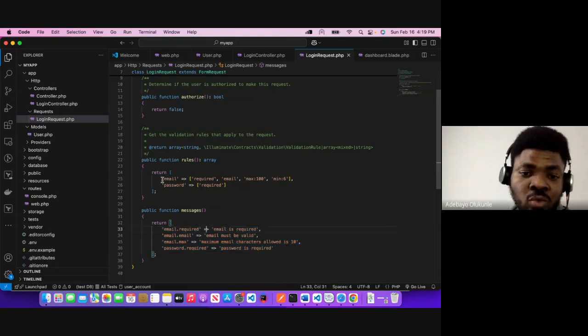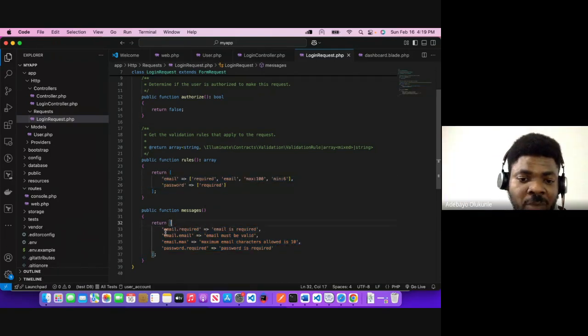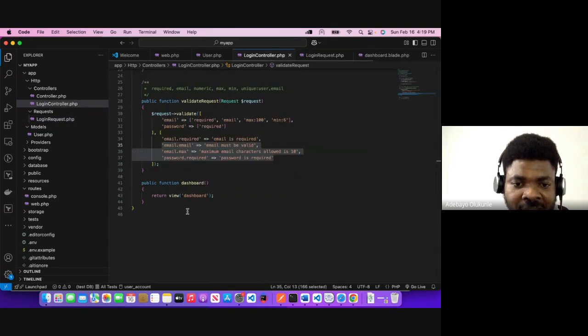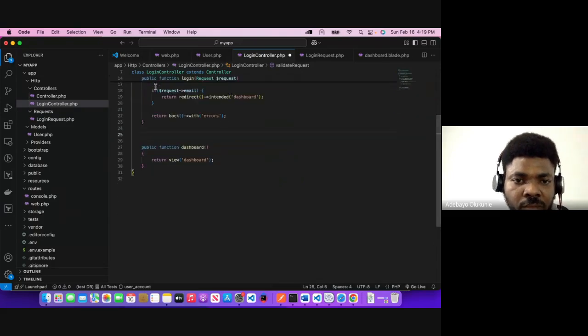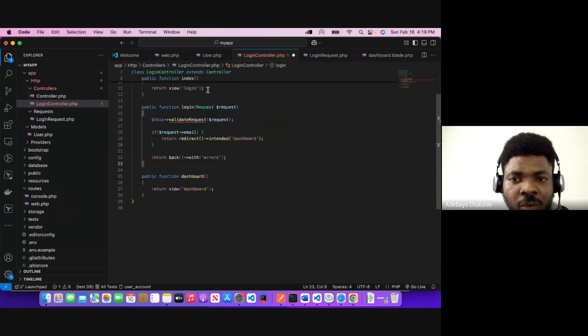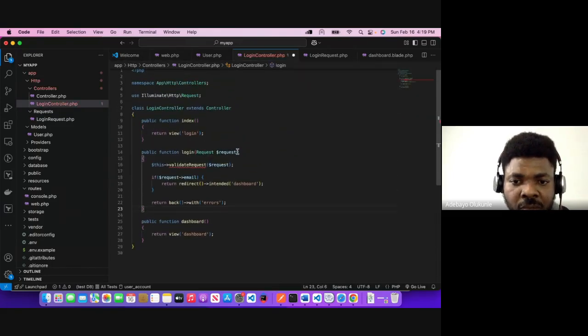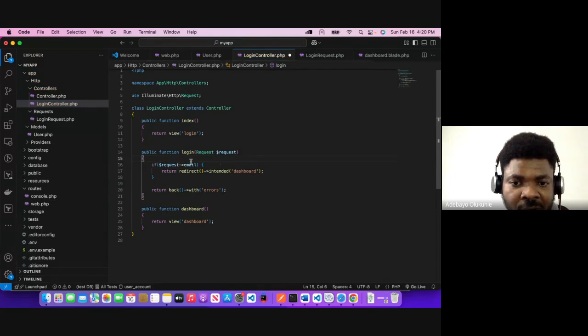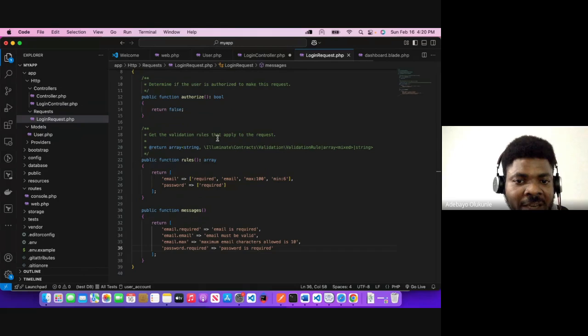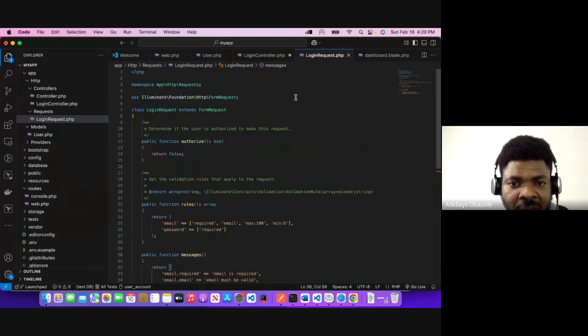So we have our rules in here, and then we have our messages here. It's now safe to remove this completely from here, so we don't need it anymore. What we'll now do is bring in the login request. Instead of using this directly here, we are already using it in here.